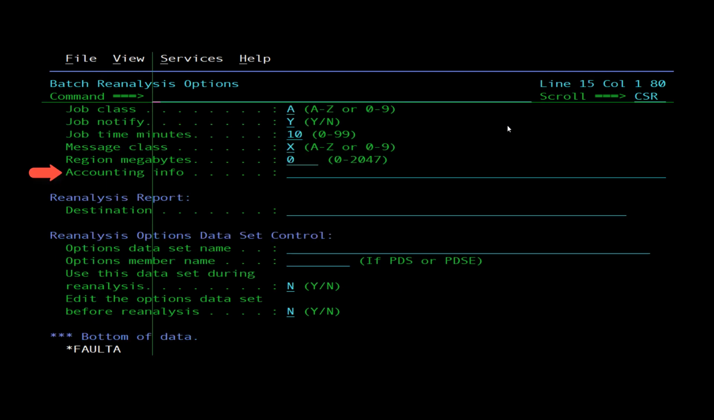Accounting info. Anything specified in this field is used as accounting information on the generated job card. The default is not to provide any accounting info. Destination. An optional specification of the reanalysis report destination. The specified option must be correct for adding to a DEST parameter on the generated SYSPRINT DD statement used for the report.